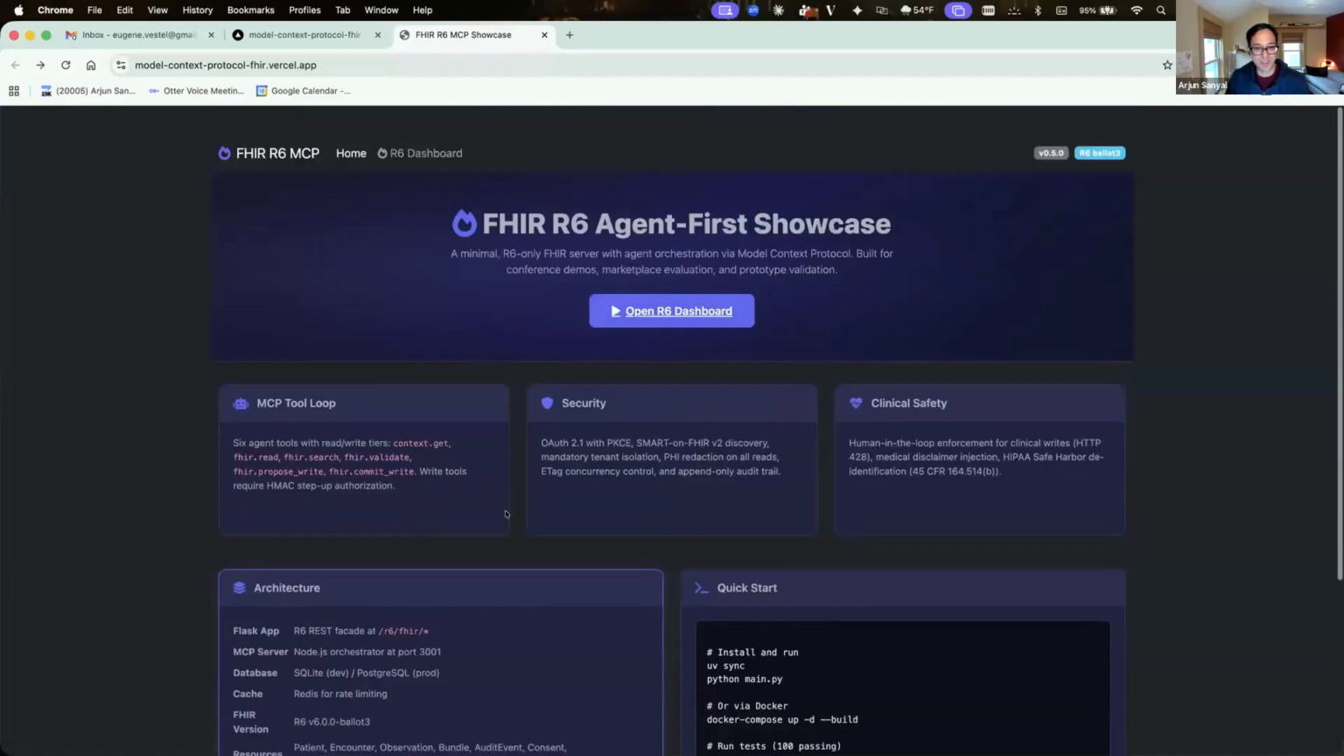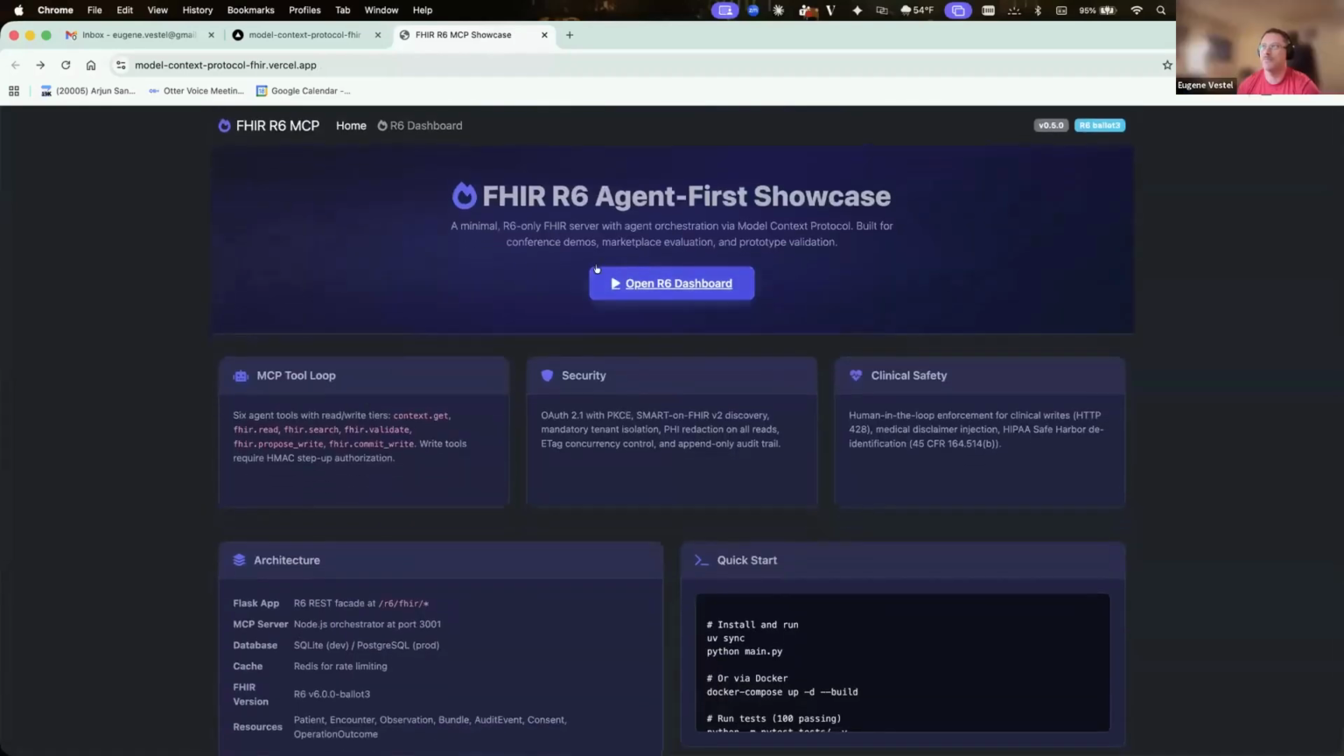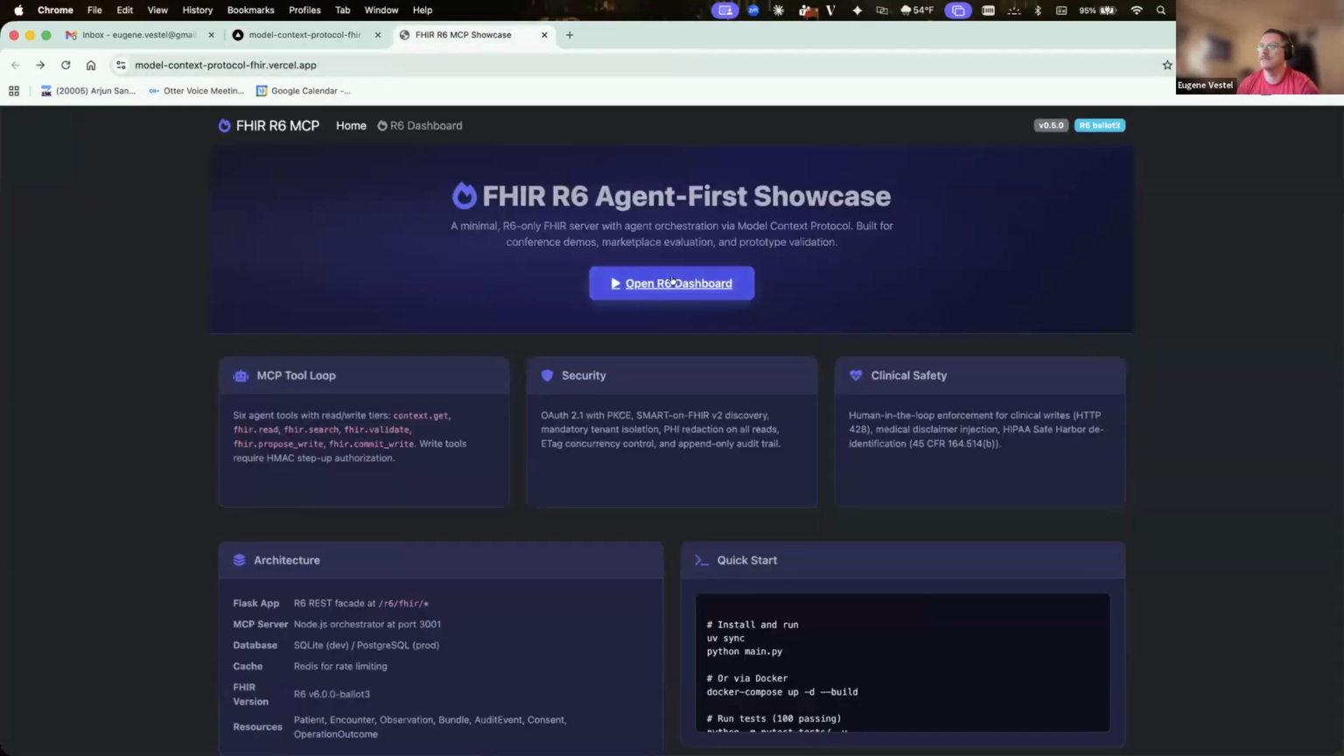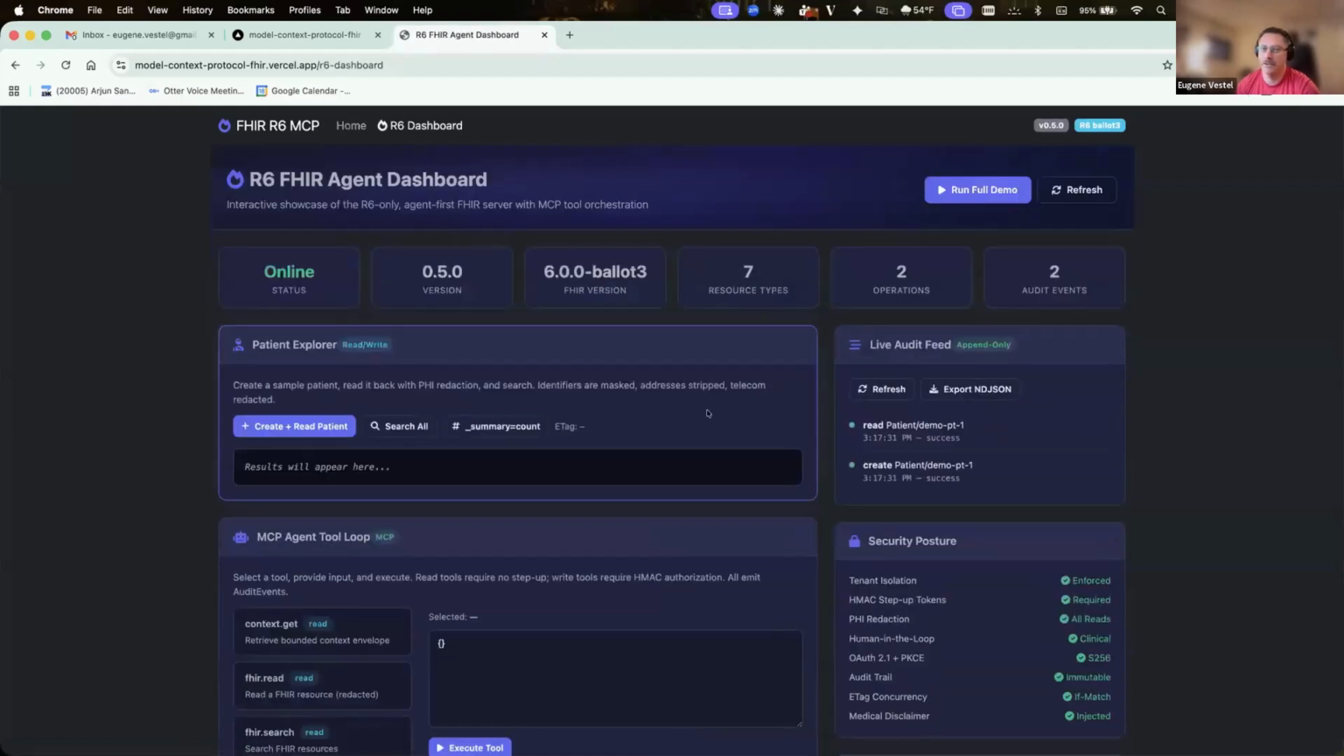Together. Okay. So basically, there's a GitHub repo here. Maybe I should show that first. Anyway, you can look at the GitHub repo at your own convenience.